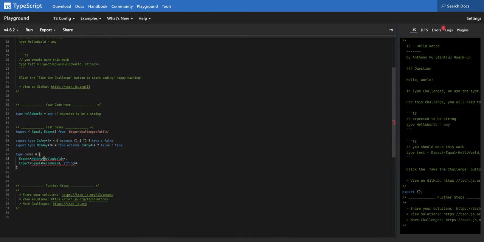And rather than round braces, we simply use pointy braces. I call them pointy braces. But yeah, just think of this as the equivalent of a function, and it takes a parameter T. In this case, that parameter is the type HelloWorld, which right now has the value of any, and then it does stuff with that, just like a function would do in the value space.